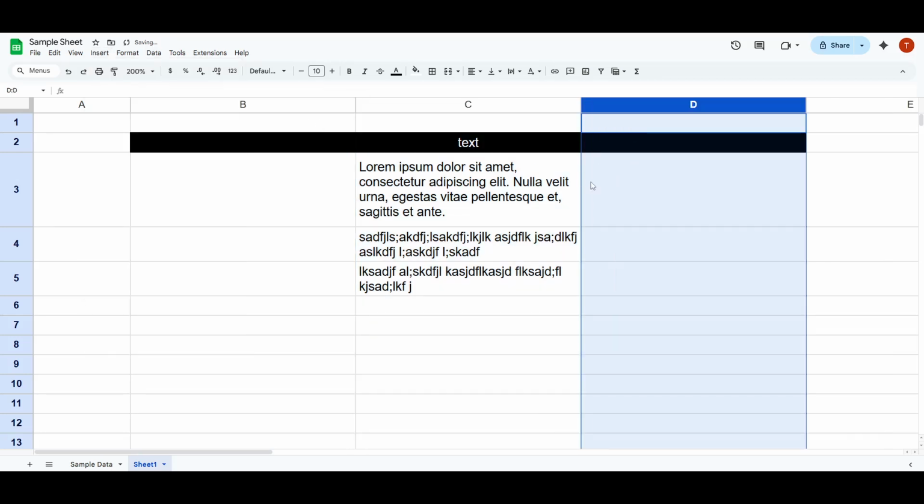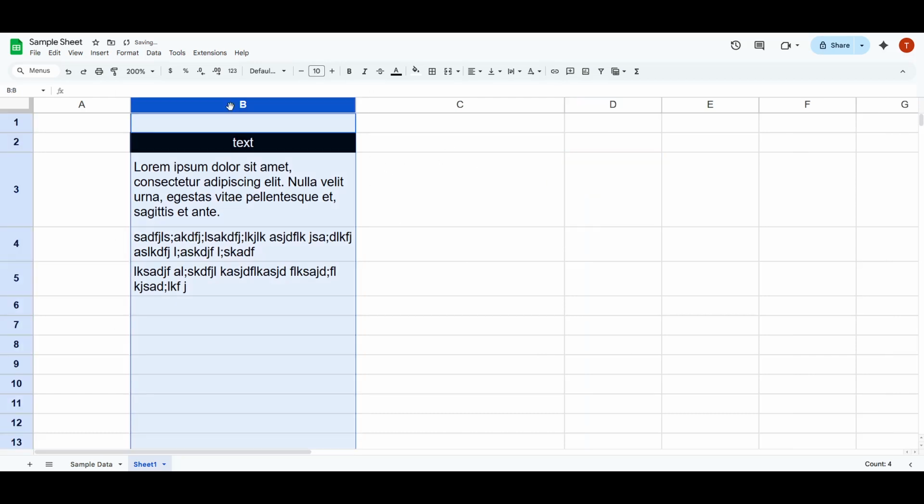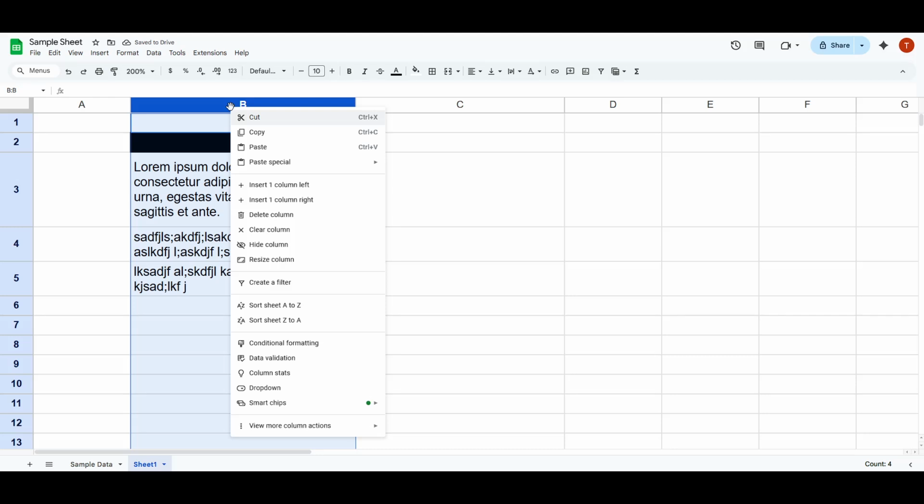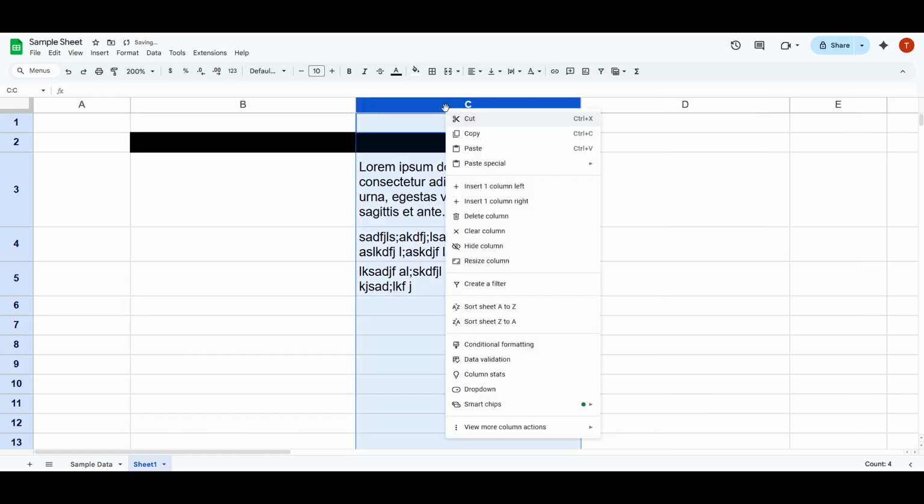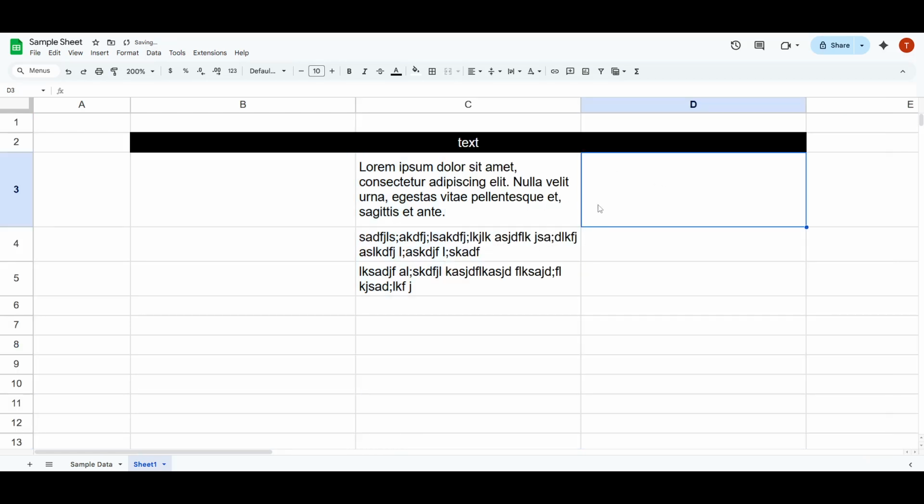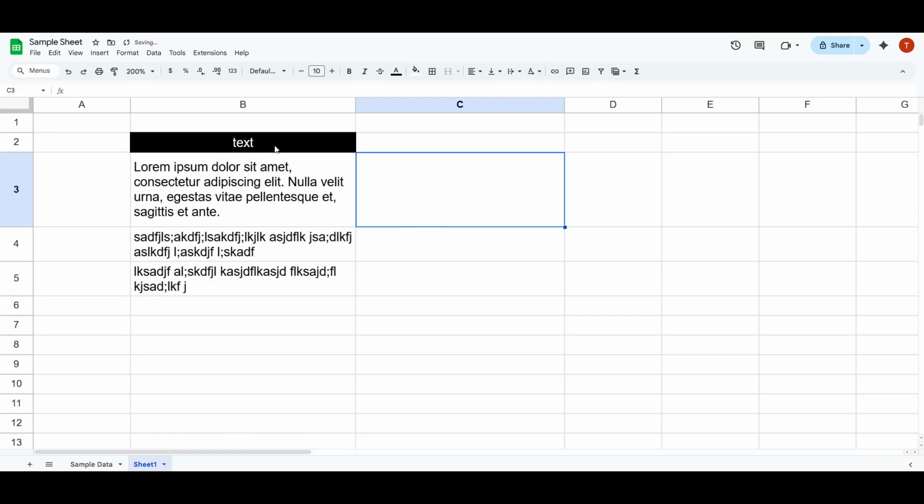Another method which some find quicker is using the right-click menu. Again, start by selecting the column adjacent to where you want your new column. Once you have your column selected, simply right-click with your mouse to bring up a contextual menu. In this menu, you'll see the option to Insert Column. Similar to our first method, you can decide to insert to the left or the right depending on where you need that extra space.